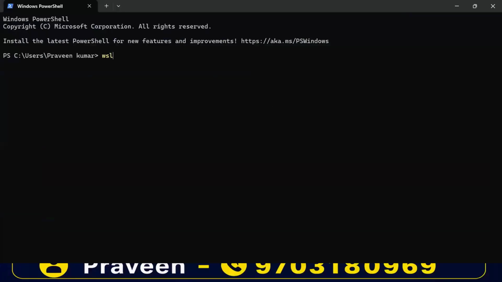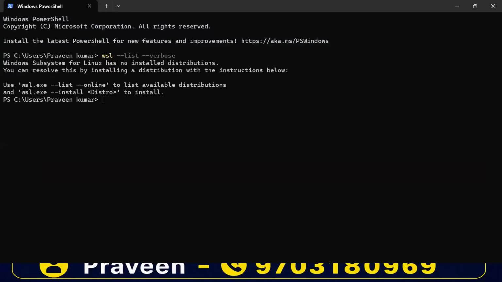So Windows Subsystem for Linux has not been installed. WSL is nothing but Windows Subsystem for Linux. As of now, WSL is not installed, so the first step is that we need to install WSL. For this, the command is wsl --install. So first we are trying to install WSL, the Windows Subsystem for Linux environment.